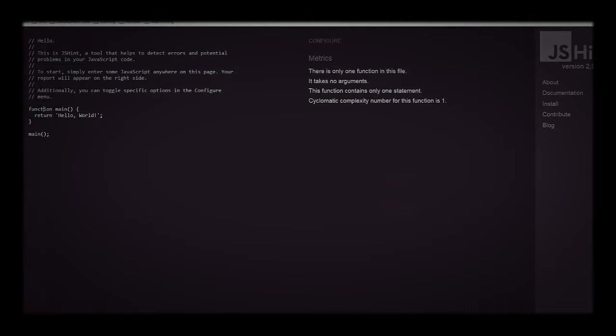Or maybe I misspell function. See, it tells me that I've got an undefined variable, function, and missing the C. Or if I forget a semicolon, it tells me I'm missing a semicolon. So it helps make sure that you're a better coder. So I use JS Hint all the time.